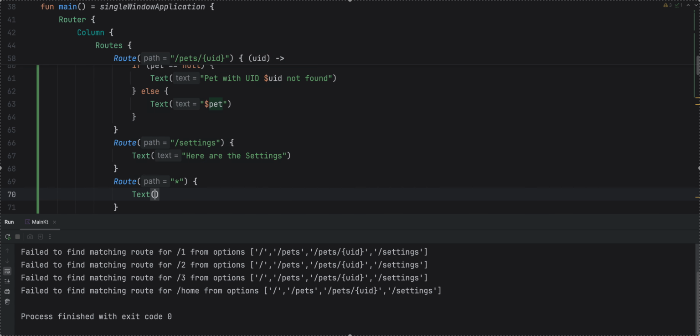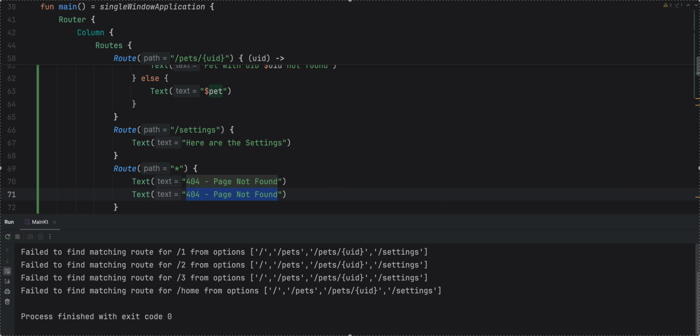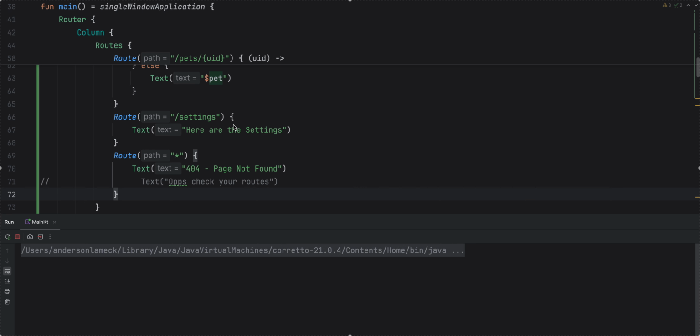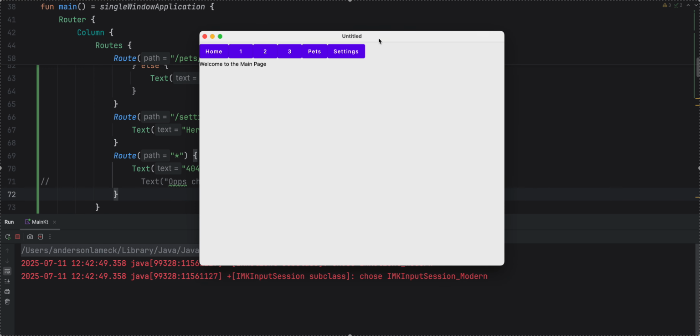And you can say, I don't know, web developers usually like to say 404, page not found. But if you're like me, I would be like, oops, check your routes. So let's start with the famous 404, just so that we're in the clear here. So notice how I have the home page. I can go to pets, I can go to settings, but every other page is going to be page not found just because it is matching this everything route.